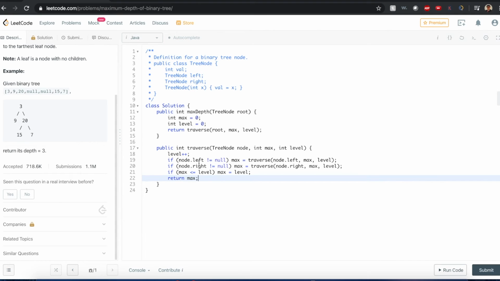Now go back here again, if node dot right, so okay, I'll be doing the same thing too. I travel all the way farther, and you can see that it will update on its own until it reaches the farthest part right here.